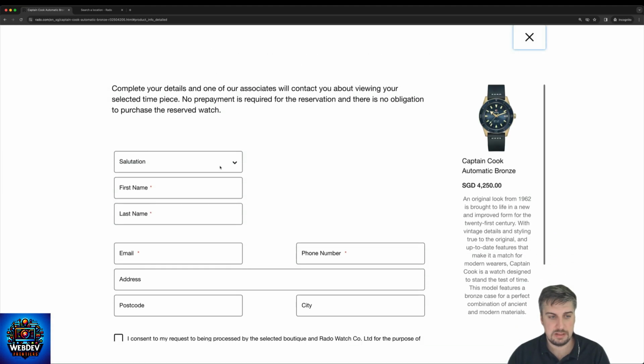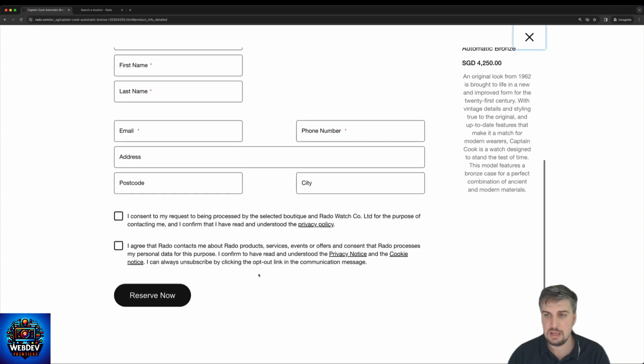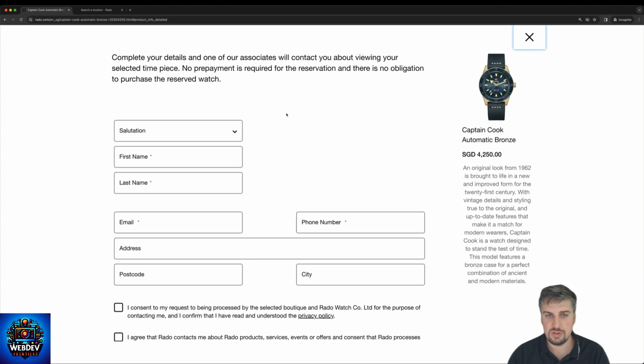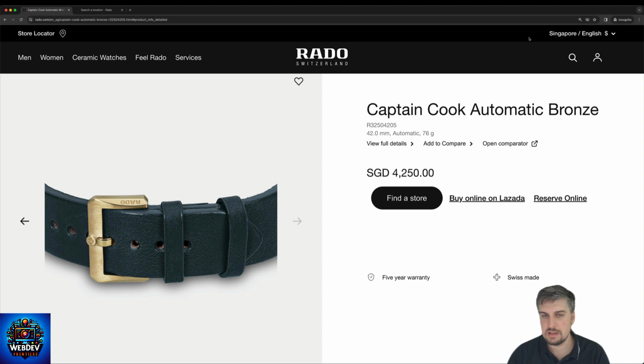Please enter your contact details. So I get to enter my contact details, email, phone number, address, postcode, city, and then it would just reserve it now without a prepayment. Okay, that's interesting, but I guess that is a business decision right there.